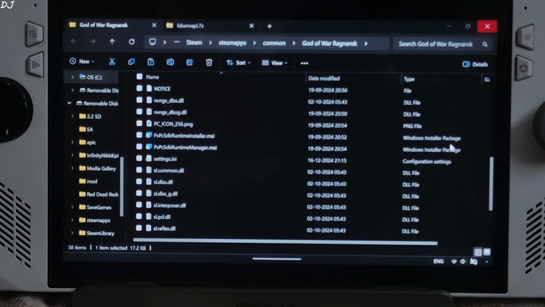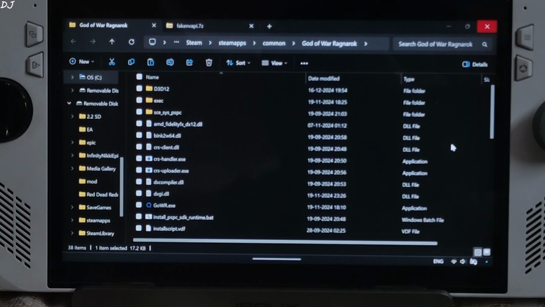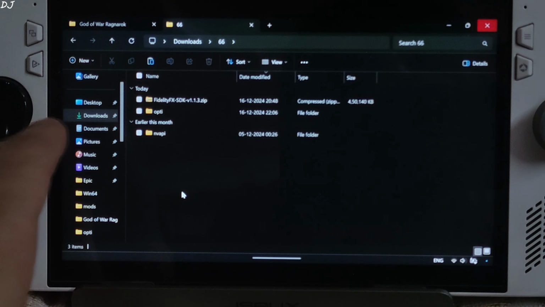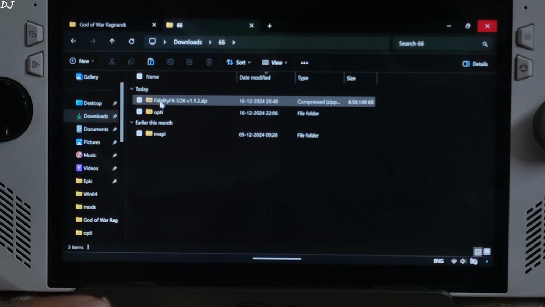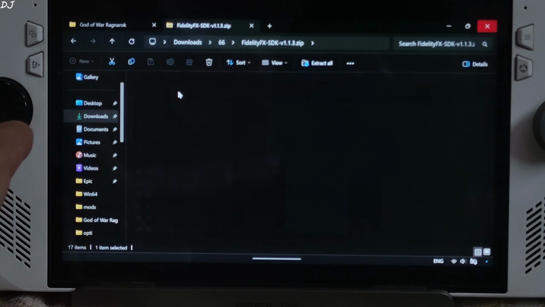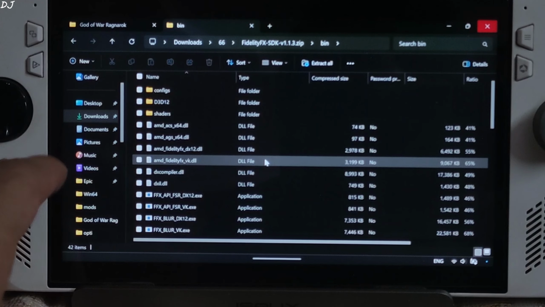I'll show you how to manually update FSR upscaler. This method will work in any game that supports FSR version 3.1 or anything newer than that. Just open FidelityFX SDK.zip file that we downloaded earlier. Open bin folder, copy this DLL file, AMD_FidelityFX_DX12.